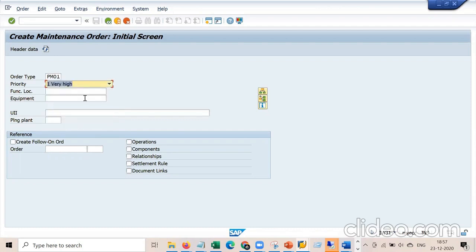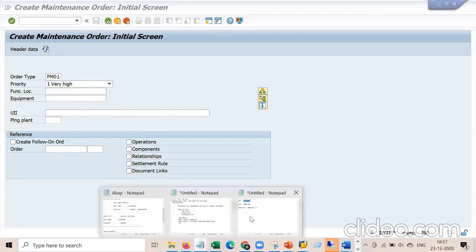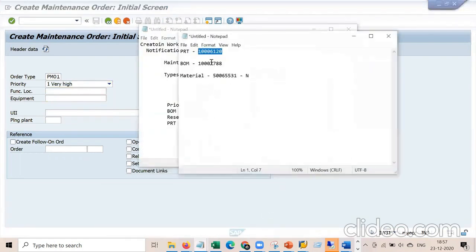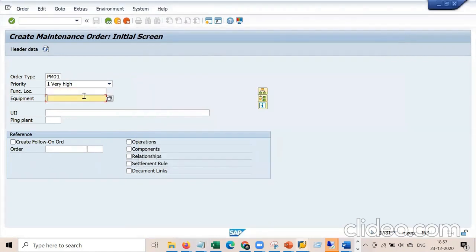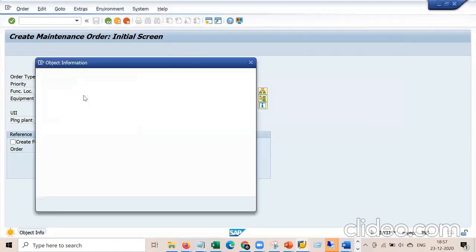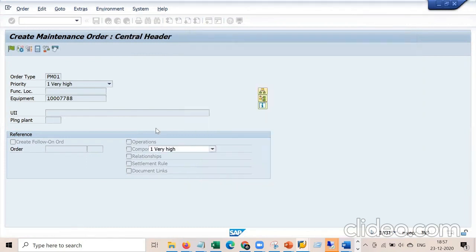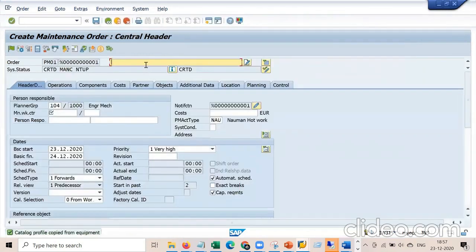Now let me take the equipment for which we are going to do the maintenance. The equipment number is this. I'm giving the equipment, press enter. This is nothing but the object info screen. The object info screen shows how many notifications are created for this particular equipment. Press enter.